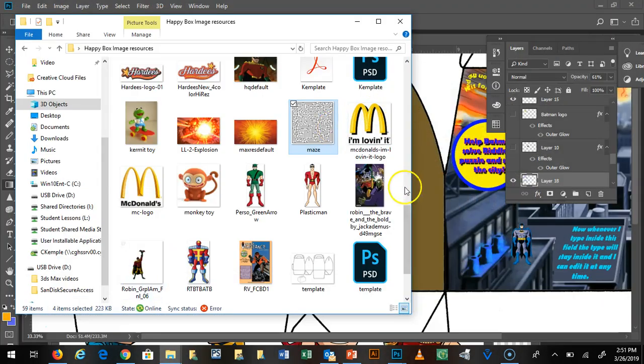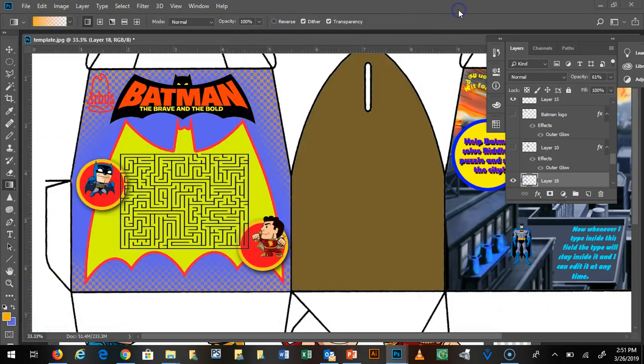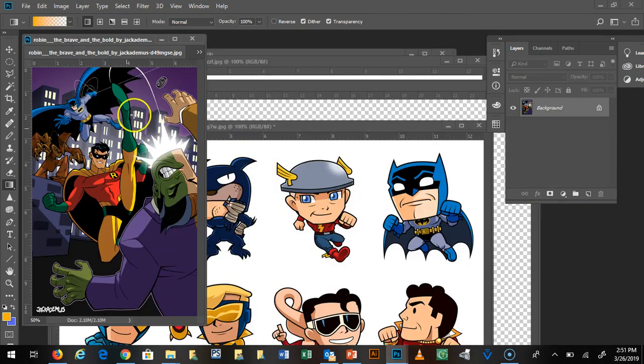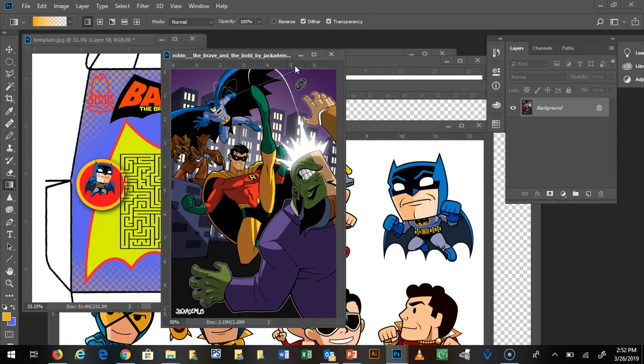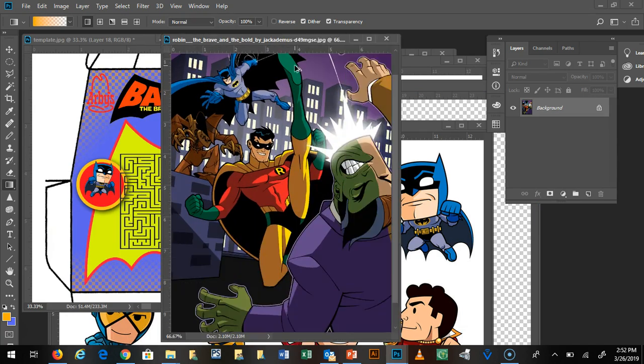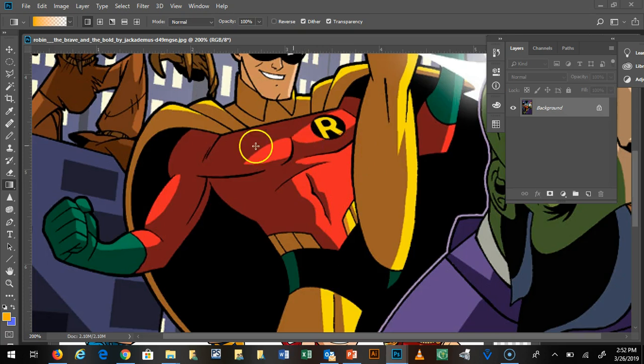Let's go back to one of our images that's on a background like this. Always Robin. Let's say I want to have that Robin kicking on my box. I remember I showed you the other day how to use the quick select tool to go in and quickly find the edges of this element, so you can cut them out.